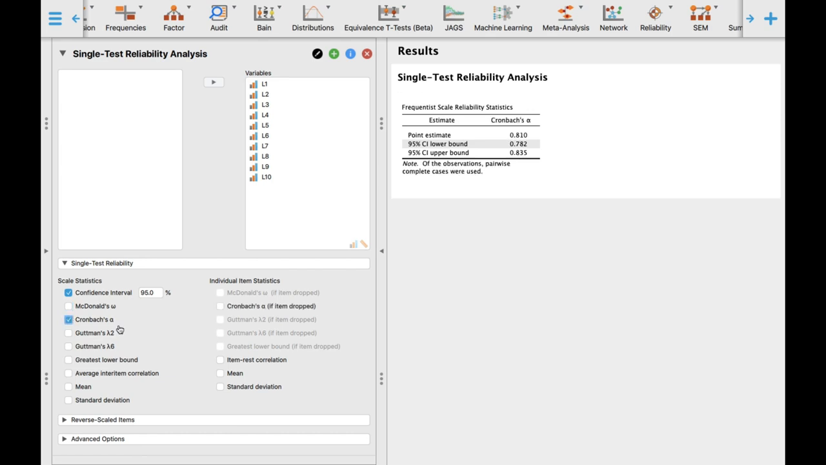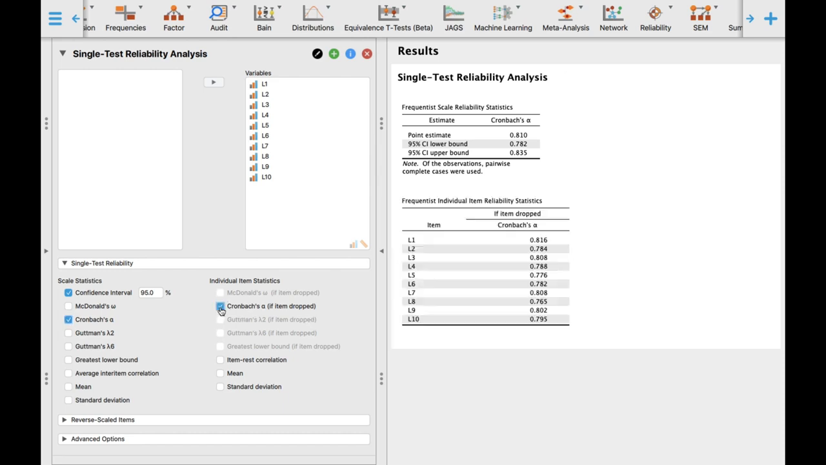And for us to see what happens with our point estimate, the reliability index of our tool, the moment we drop an item from our list, we can click here. You have here the Cronbach's alpha if item dropped. It will give us the Cronbach's alpha or the point estimate when we drop a certain item. So for example, when we drop item number 1, the Cronbach alpha will go up to 0.816. If we drop item number 2, our Cronbach alpha will go down to 0.784.